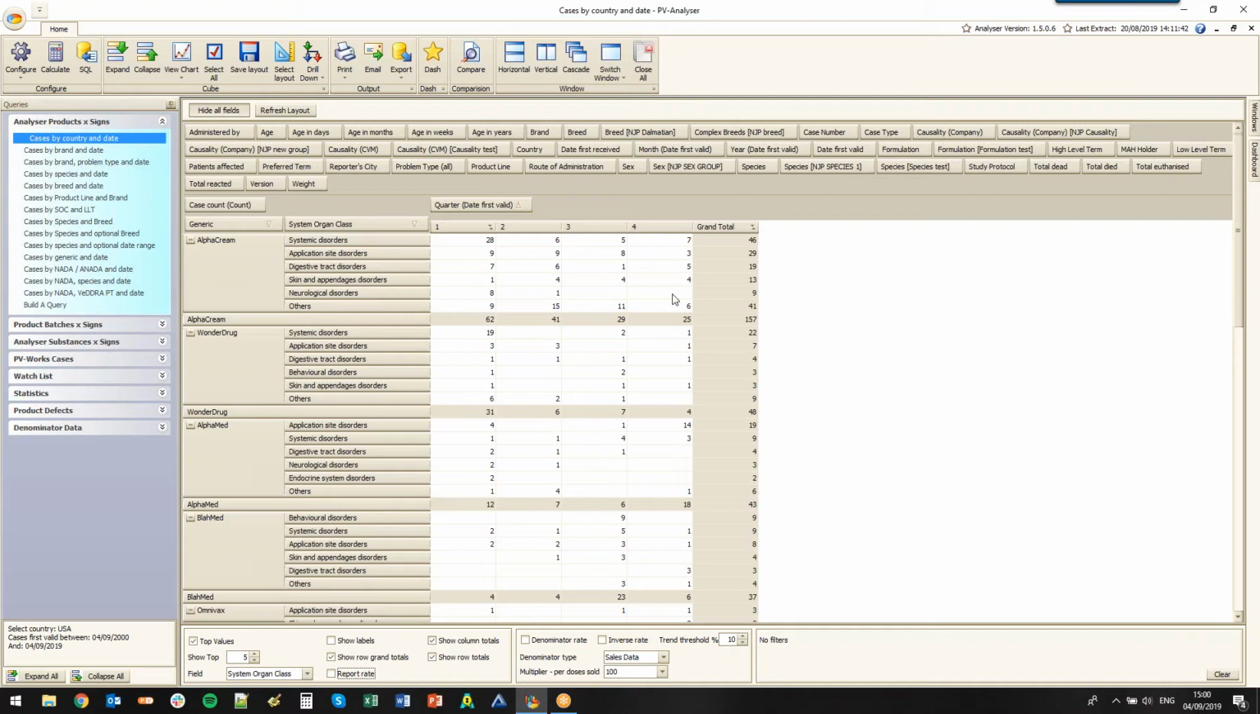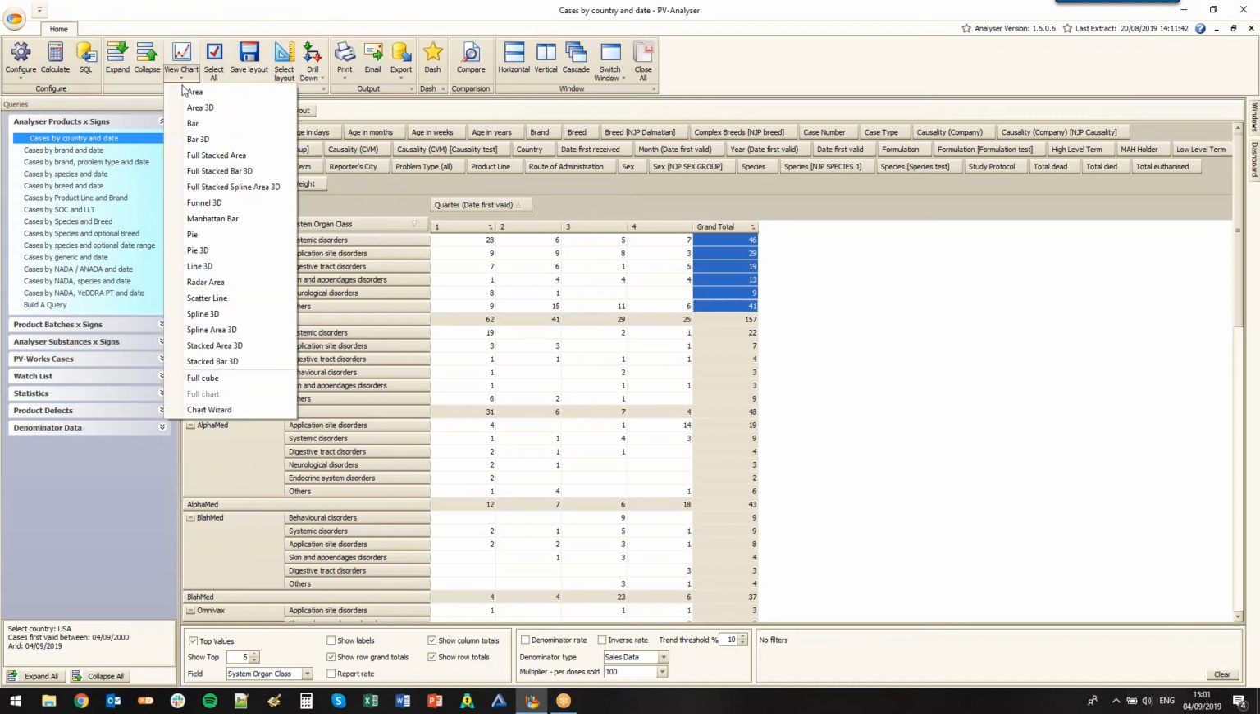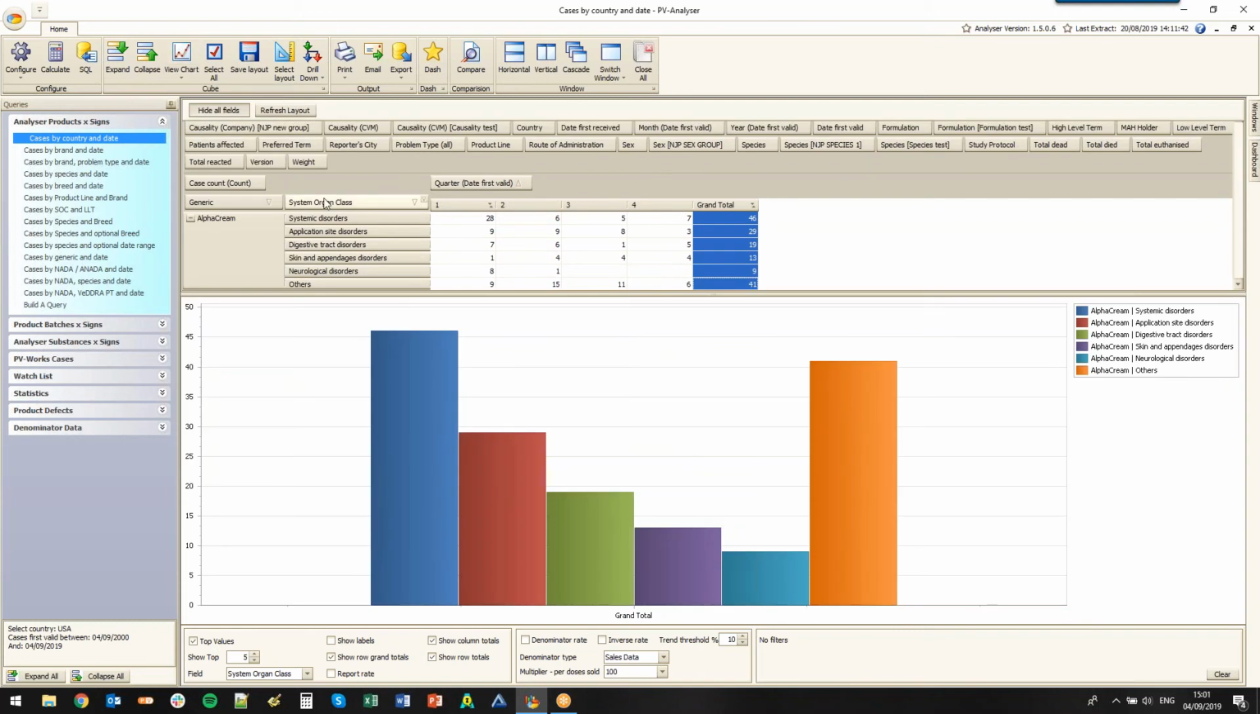Or I may want to use PV Analyzer to generate some visualizations itself. And I can do that by selecting certain fields or certain cells of data. So for example, the number of times a particular system organ class has been reported with the Alpha Cream product, and I can choose to generate a graph, let's say for example a bar chart. That will then show me a nice bar chart with a color key at the top here for the individual system organ classes that we're looking at.